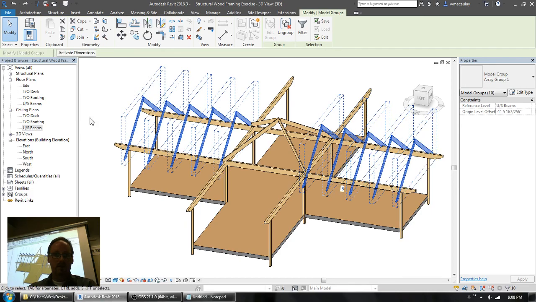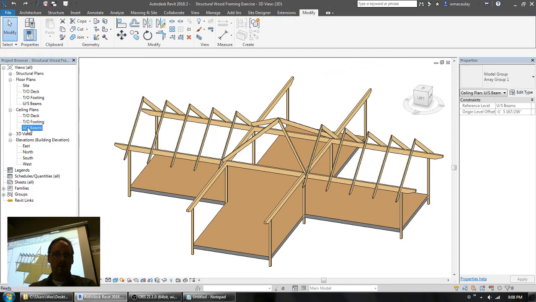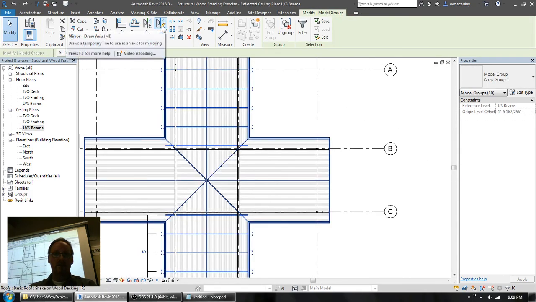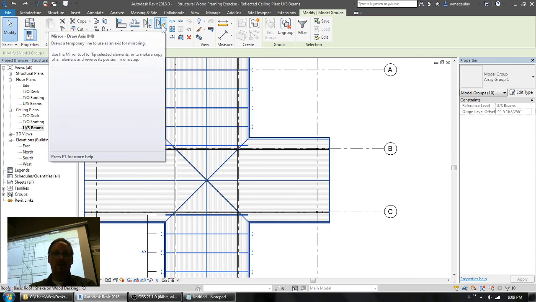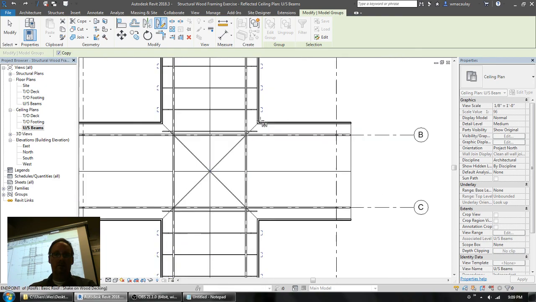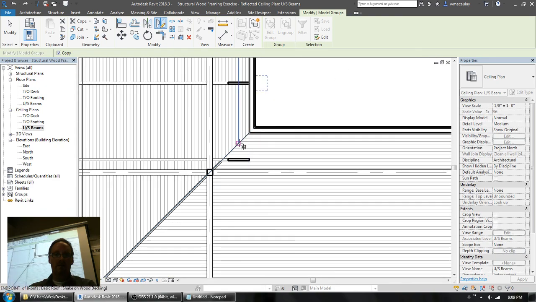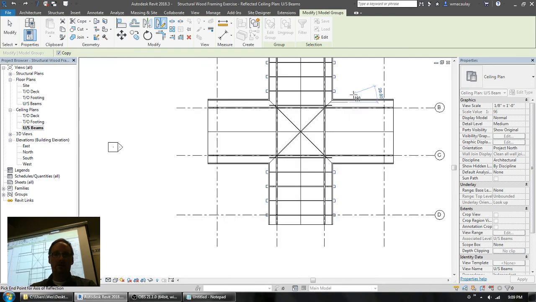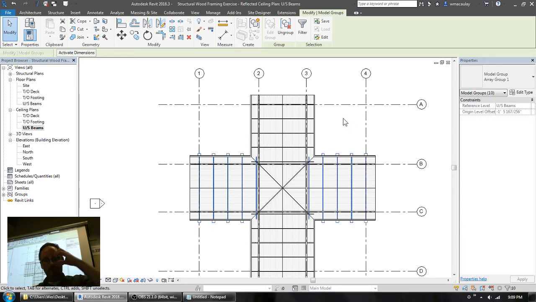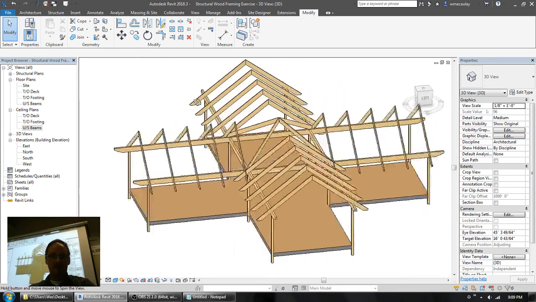And then I went to my ceiling plan, underside of beams, and I used the mirror by drawn axis. I went into one of the corners here where the roof meets at a corner, and then I just drew a line out at 45 degrees so it mirrors it around that 45-degree angle and does the rest of them. So when we look at it in 3D, this should be what you get.